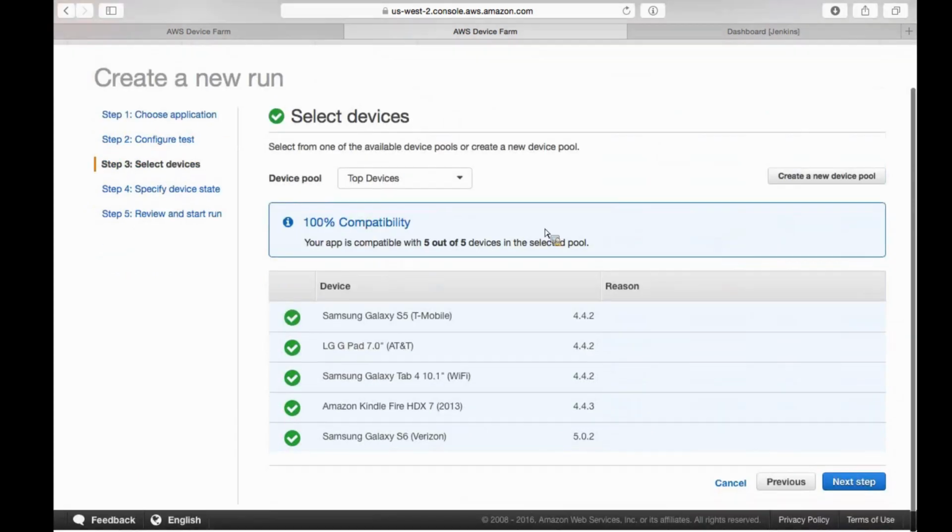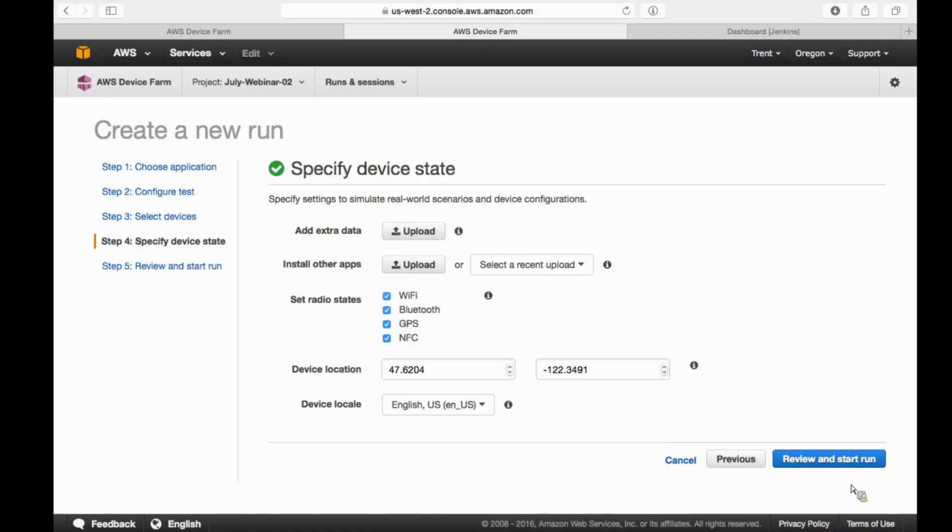For the sake of the demo, I'm going to go ahead and just use this top device pool. The final step here is to specify the device's state. This allows us to control the environment that our tests are going to execute in. So from this step, we can add extra data.